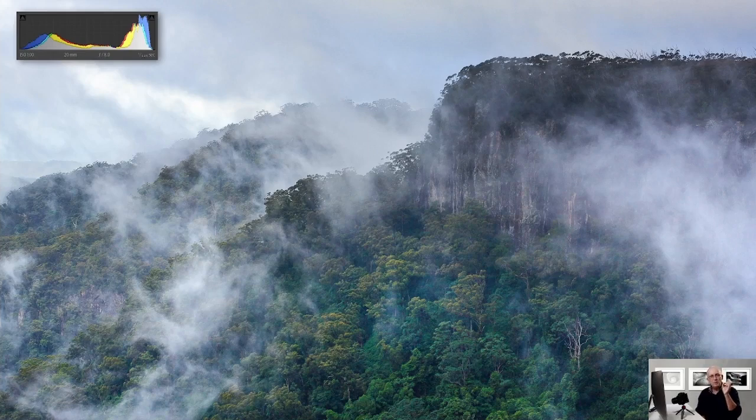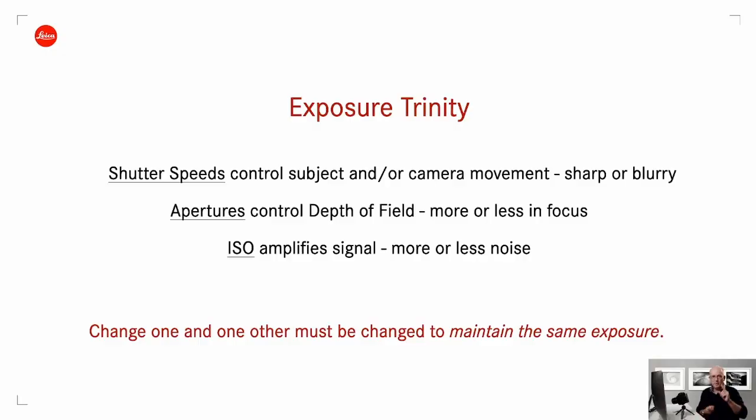So you need to get the exposure perfect in this case. That means you need to expose it as far as possible so that those highlights aren't clipped. Okay, so just to sum that up, shutter speeds control subject and camera movement, apertures control depth of field, and ISO amplifies the signals. If you change any one of those, you need to correct one of the others to keep the same exposure.